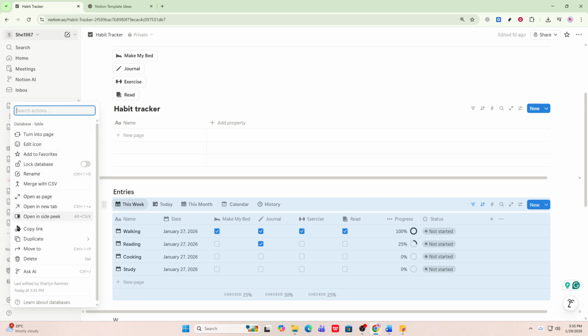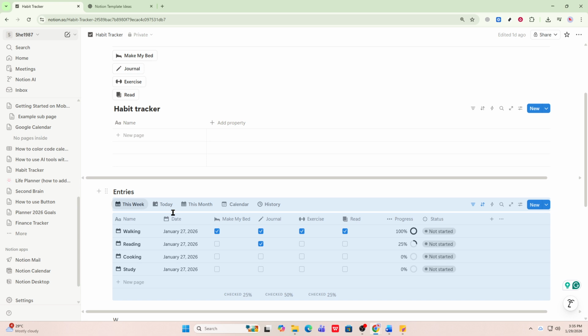Inside the database, create helpful views to stay organized. Add a Today view filtered to Date is Today. Create a This Week view filtered to Date is This Week. Add a Completed Habits view with Completed checked, and a Missed Habits view with Completed unchecked.